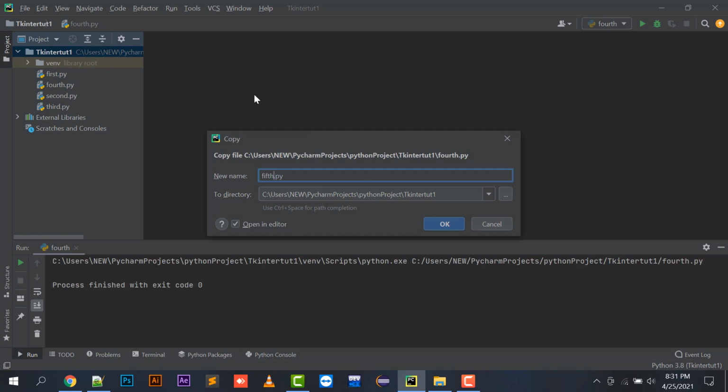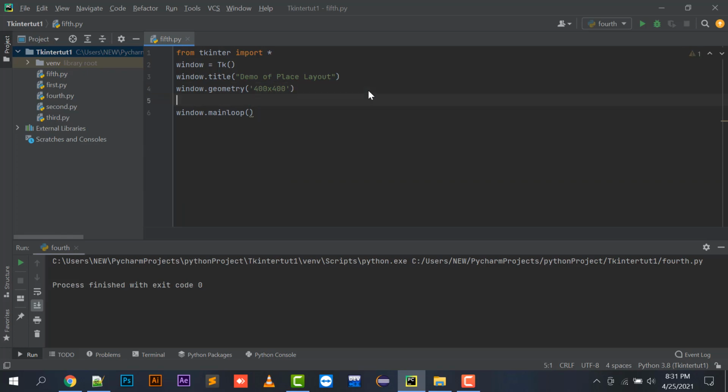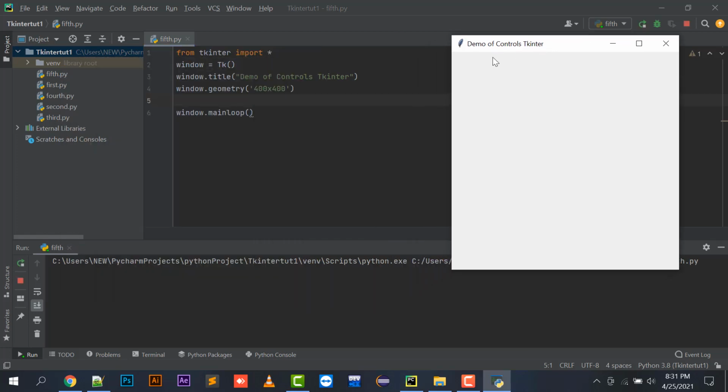Let it be named fifth.py, and I will just erase all these things, and here I can say demo of controls of Tkinter. So I'm going to make a single file that will specify all the controls of Tkinter in Python, and you can just note it down, and let's start. So in this way, it's fifth.py, and we see that demo of controls Tkinter has been written on the top of the window. The geometry of the window is 400 by 400.